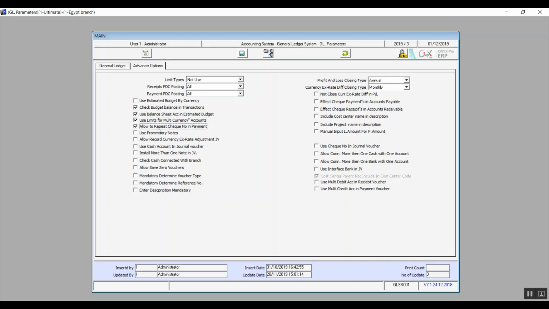And then allow to repeat check number in payment. So this variable will give you the option to use the same check number in the same transaction. Use promissory notes. Checking it enables that option basically. And then allow record currency exchange rate adjustment in JR or journal voucher. If you check this option, the system will add a checkbox in the journal voucher screen that will give the user the option to make exchange rate adjustments.